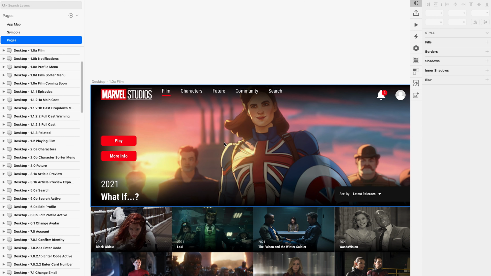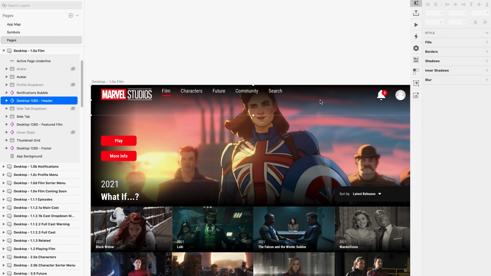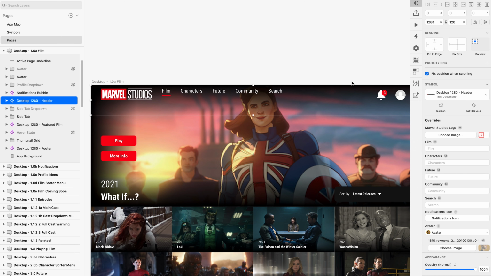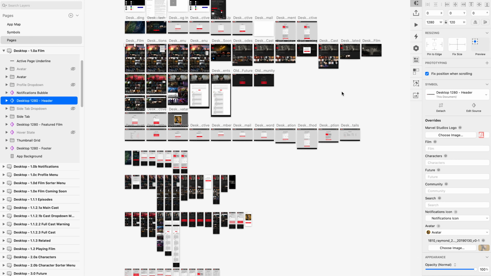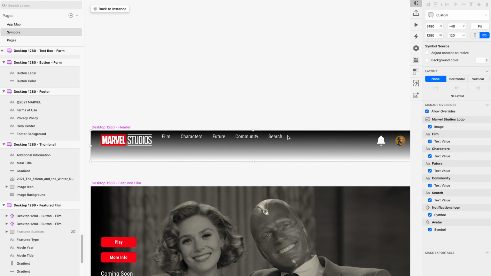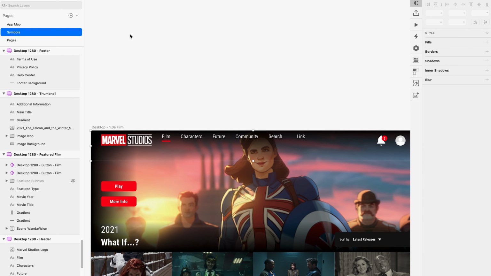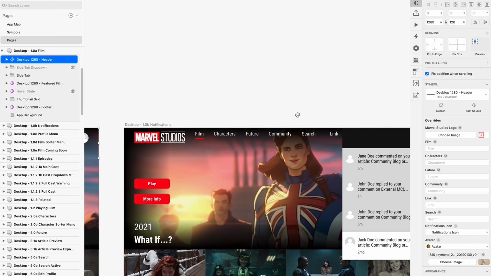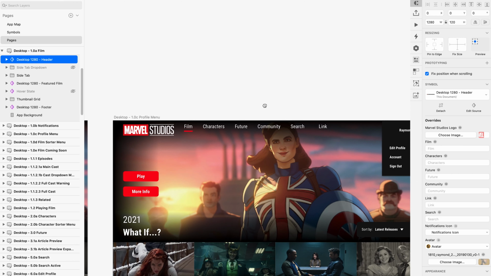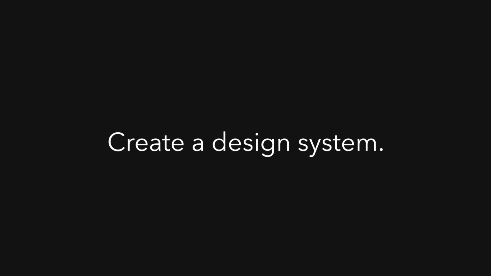On this Marvel project, I have a nav section that appears on many different pages. If I have to add a link to the nav, I don't want to have to add the link individually to each and every page, especially on an app with dozens or even hundreds of pages. Instead, I'd rather select the component, or in this case the symbol, because in Sketch components are called symbols, and within this symbol, I can add the new link. And there we go. The new link applies everywhere that I use this nav section as a symbol or a component.